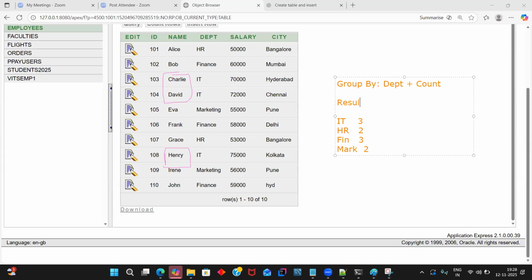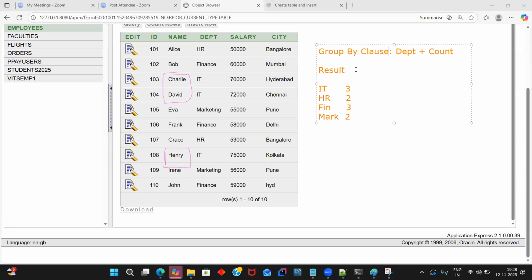Up to here, clear everyone? Yes, sir. Okay. Now, guys, focus your eyes on this result. This result is from GROUP BY class. Agree? Yes, sir.